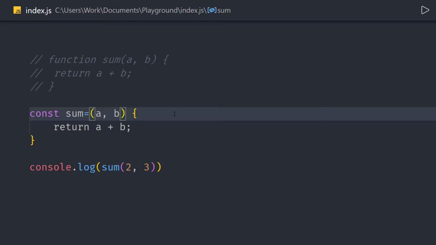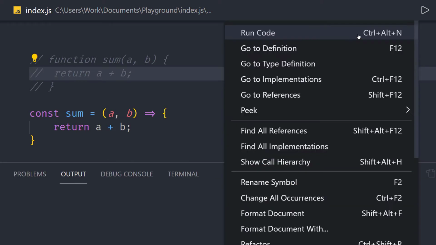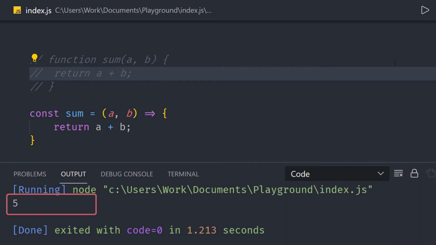Next, we add the arrow to denote that this is an arrow function, and that what is contained on the left side is our parameters, and to the right of the arrow denotes our function expression. And if we go ahead and test this, both functions produce the same result, but you must agree that the arrow function looks much cleaner and much easier to use.